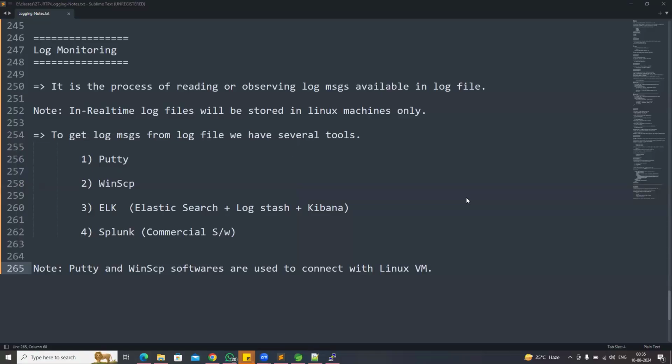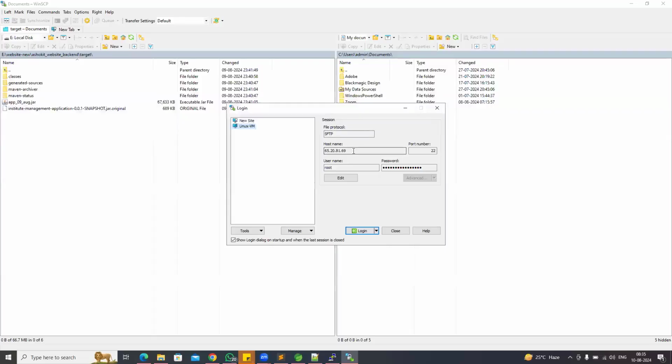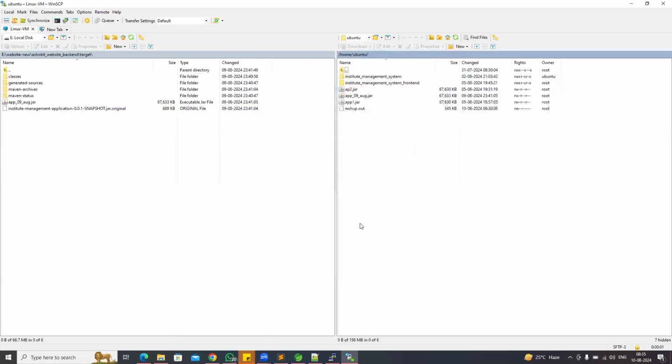That is a GUI tool which is used to connect with the Linux machine. It is asking which machine you want to connect. I'm giving the Linux machine IP address, port number, username, and password. Click on login. With this, I'm able to connect with the Linux machine.